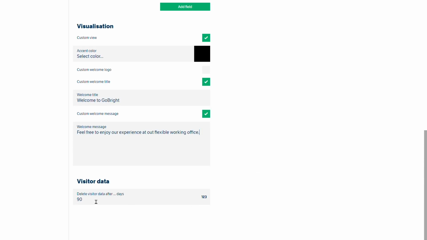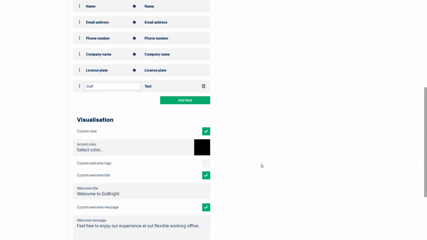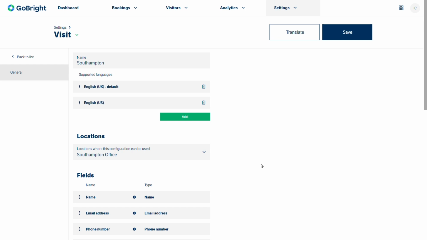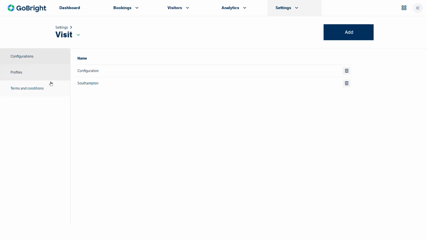And we could choose when we want the data to be deleted. So that's the main configuration actually set. So I'm going to save. And if we go back to our list, then we've got that configuration.